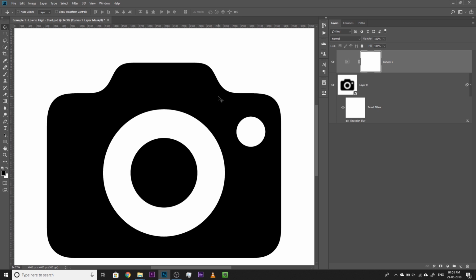Now, since it deals with black and white, we can also use it for selections and masking, because when we make masks, what do we have in the mask? Black and white. So white determines what has been selected, black determines which has not been selected, right?